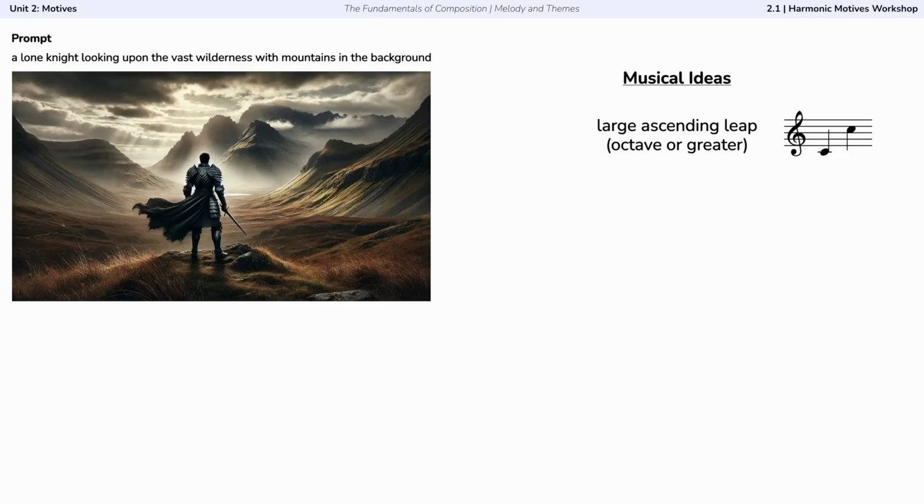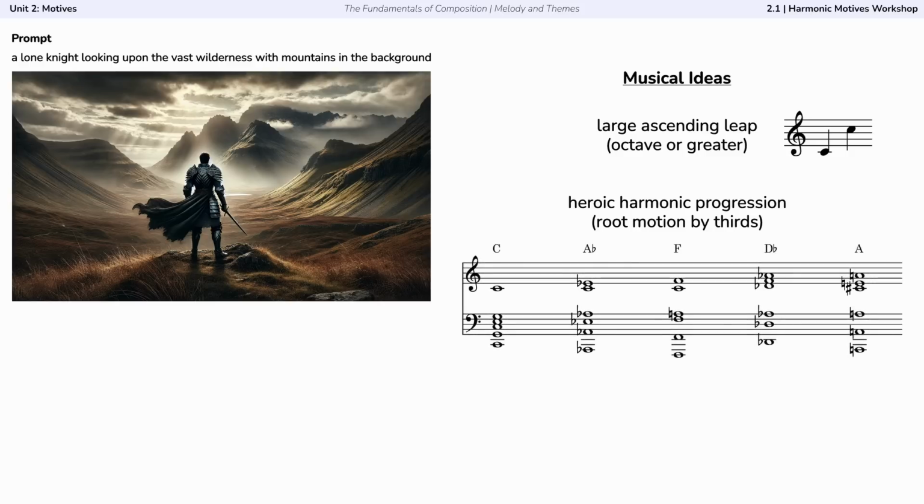Another idea that crossed my mind was root motion by thirds in the bass. Composers like Wagner or Bruckner, film composers like Howard Shore, used chromatic mediant progressions when composing heroic music. Connecting adjacent major triads through root motion by thirds, either major or minor thirds, usually results in this type of sound. Here's just an example of the type of harmonic progression that I'm referring to.